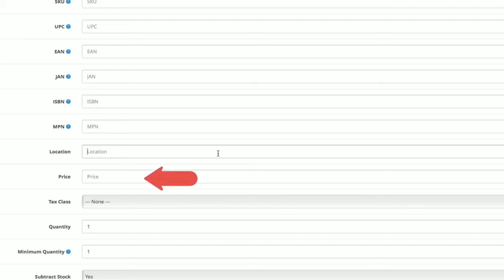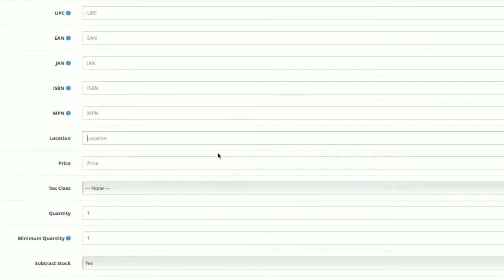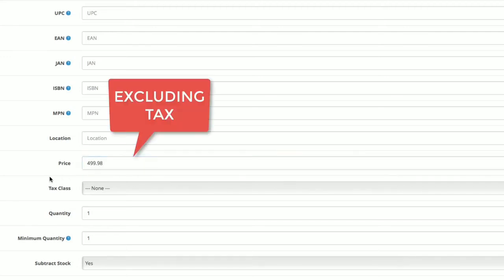The price field is obvious. Enter the price of your item. Just don't forget the decimal point. Our iPhone 7 will cost $499.98. Remember that this is the price excluding tax.